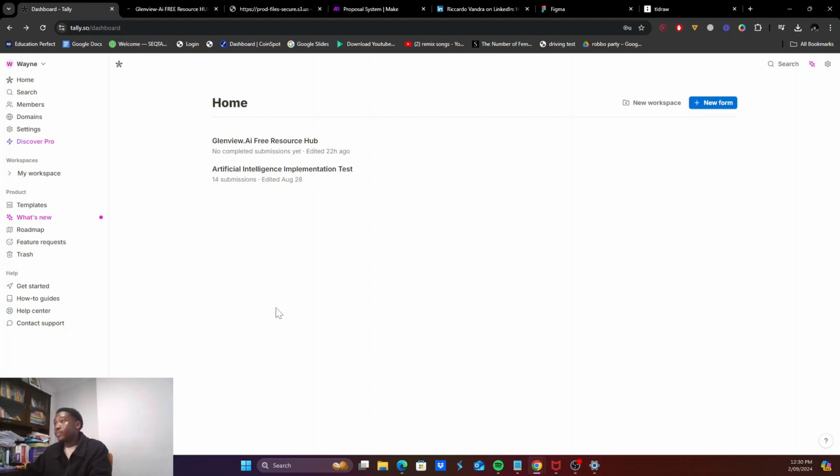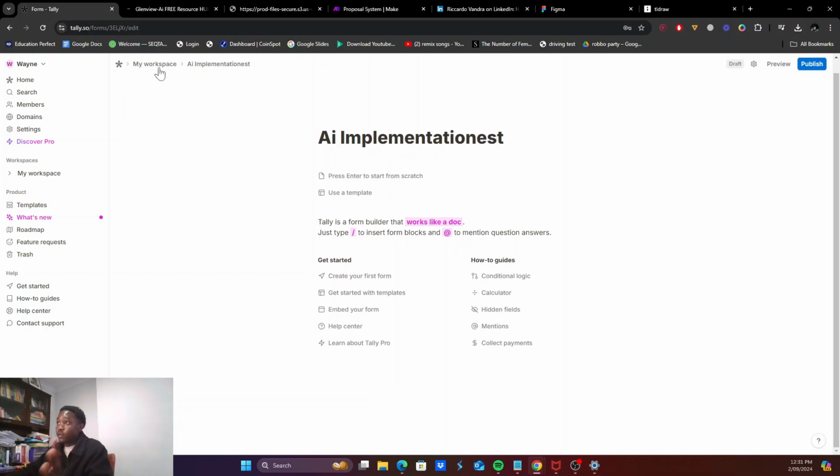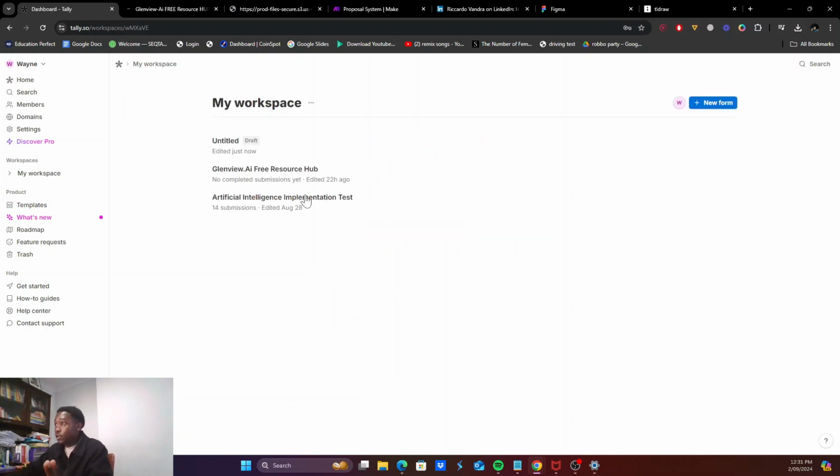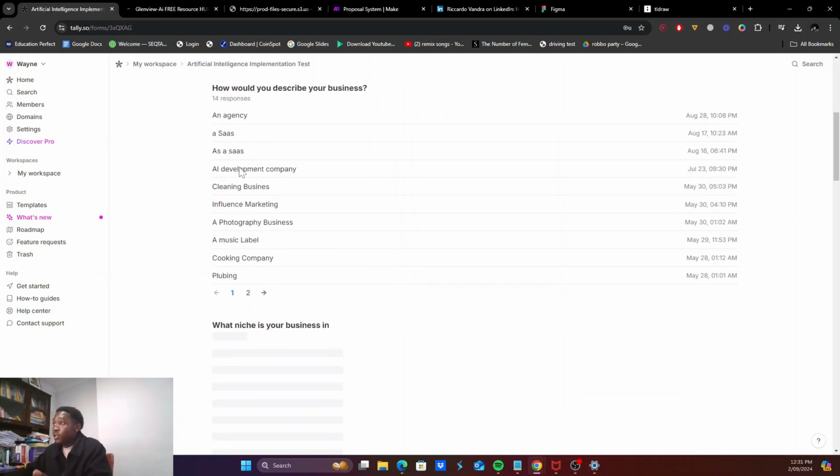So it starts here in tally.so. Go new form, and you can go plus new form, and you can go AI implementation test. Alright, and I'm not going to do this document out because that'll take forever, but this is what I did. So artificial intelligence implementation test. There you go. What is your company name?